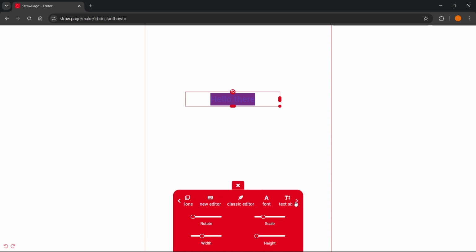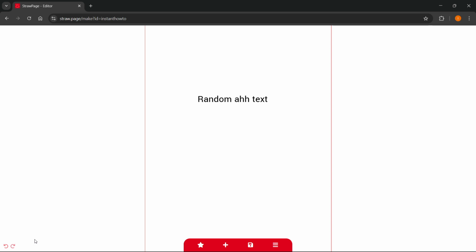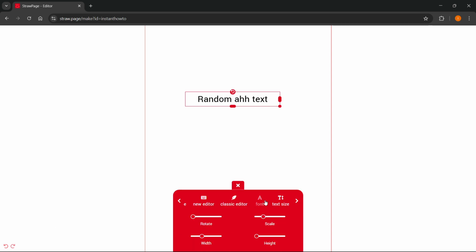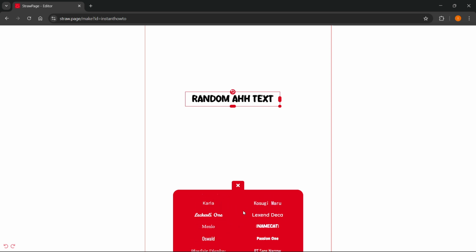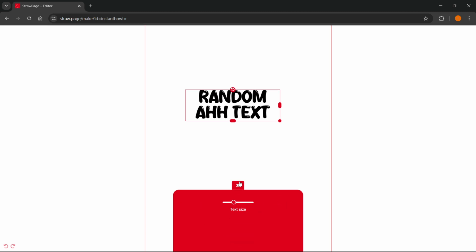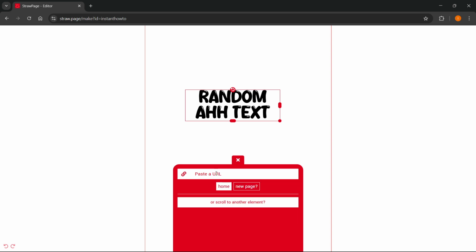So over here, you also have the font. So if I click on the font over here, let me also just change this back to that. There we go. If I change the font, I could go and change to anything over here. So for example, if I select this one, there we go, it's going to change it. I can change the text size over here very easily as well. And then if I go forward, you have the links. You could go and basically paste in a URL and then make this text clickable.